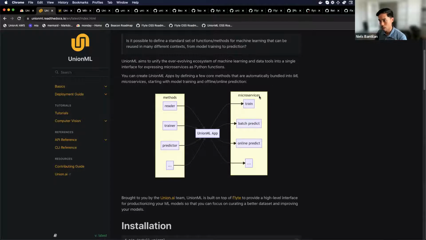Today, the training microservice exists as a Flyte workflow that you deploy to a Flyte backend. Batch prediction also goes in a Flyte backend. Online prediction happens in a FastAPI app or AWS Lambda service. And the dots represent all the different things that we could eventually do.